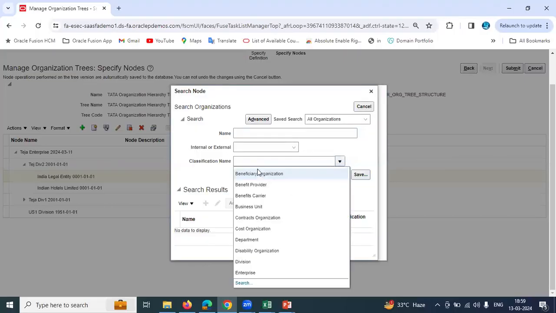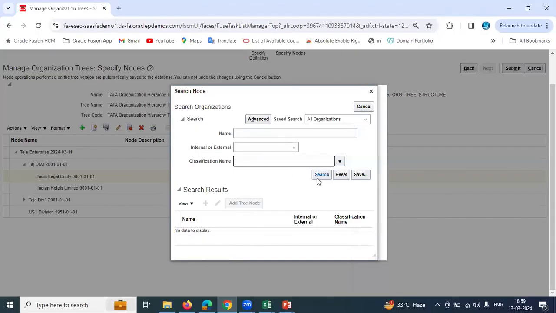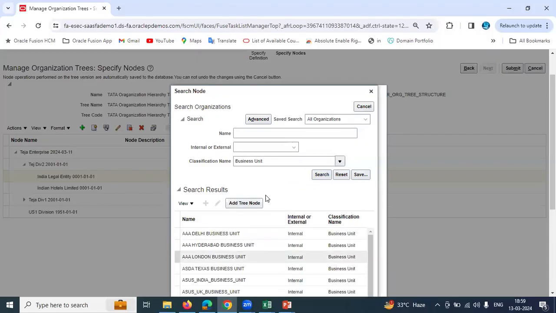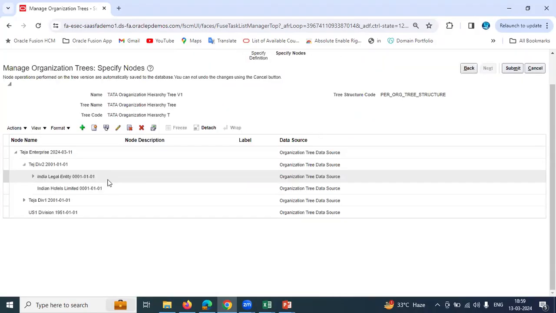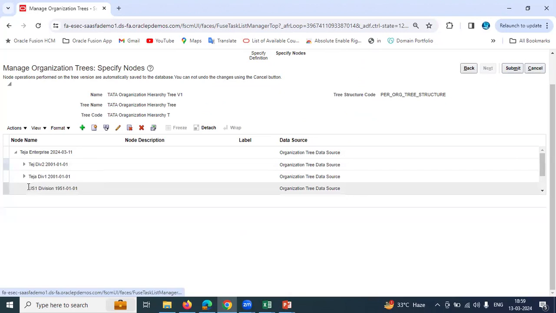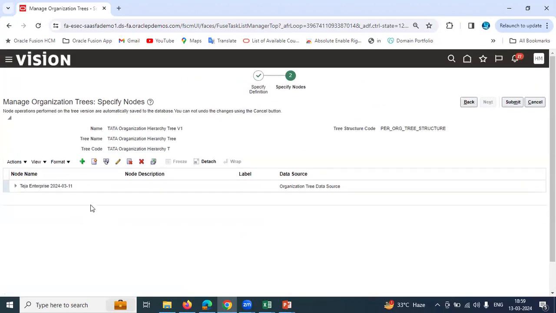Then in the scope classification, you choose business unit and give a search. All the BUs that you configured, you will be able to see. So I'm selecting AAA, Delhi, Hyderabad, India, whatever is there. I'm selecting all the BUs I want under that. Click on add to tree node. Now see the hierarchy, how it's getting built.